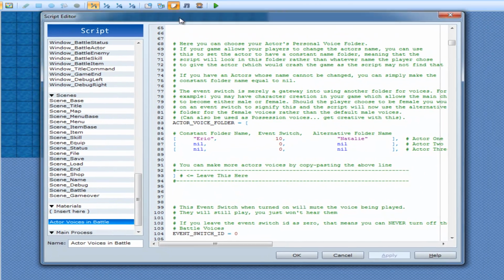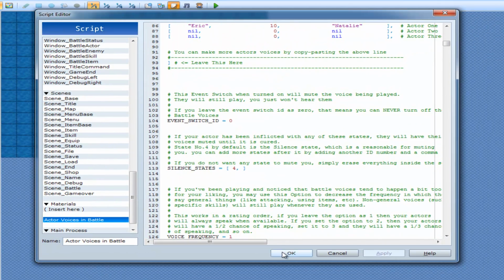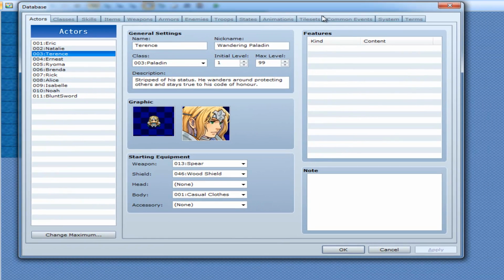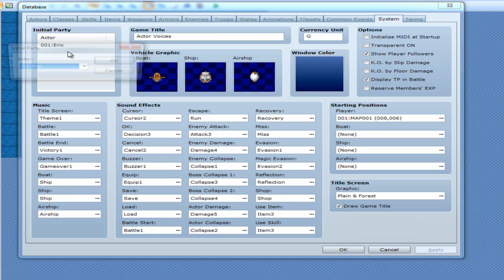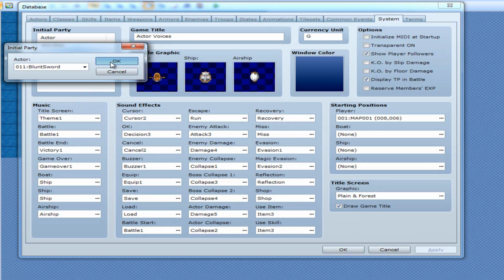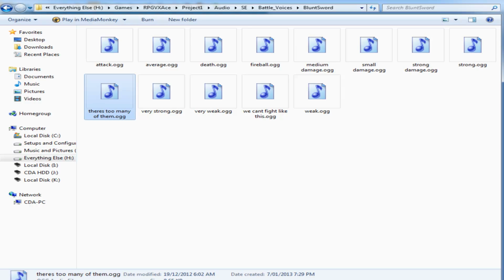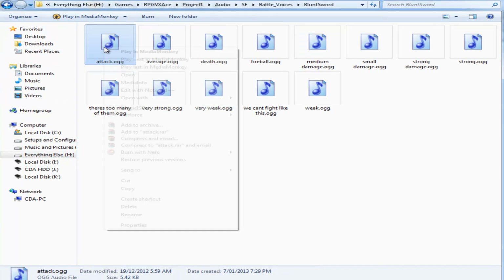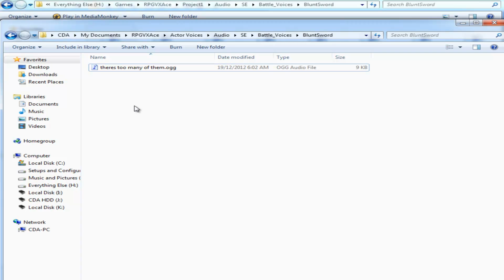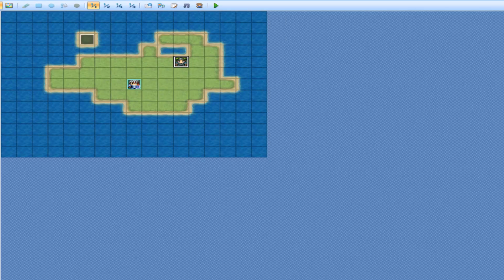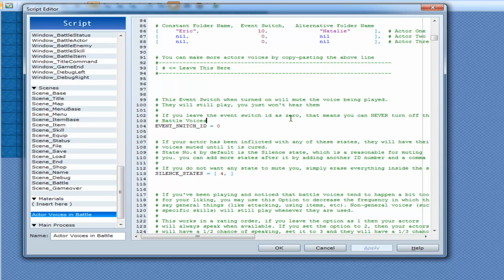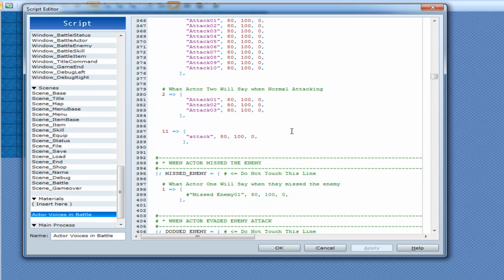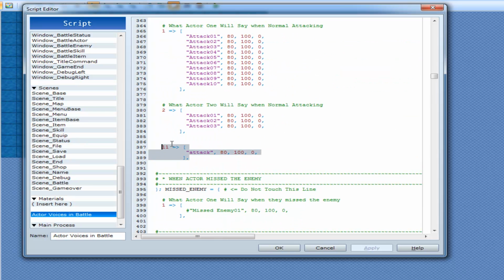Alright. So if I add in Blunt Sword now, give me Blunt Sword, where are you? System. If I put in Blunt Sword now, I think I've given him an attack voice. Nope, there's too many of them. Okay. So I'm going to give him the attack voice now because that's already been set up in the actual script, I believe. Give me a sec, I'm going to go check that out. Go to attack. There it is. Yep. Actor 11, which is Blunt Sword.